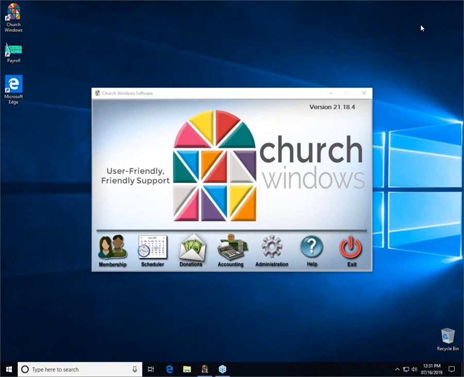If you use the search in the top right-hand corner, you can search for Setup Email, and you'll be able to find the webinar that will teach you how to set up your email address within Church Windows so that you can send emails from it. Once you've completed that step, then today's webinar will show you how to actually compose and send emails to specific people. We're going to go to both membership and donations, and we're looking at 21.18.4 for the version number.